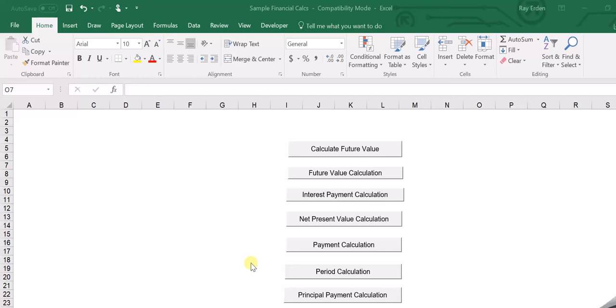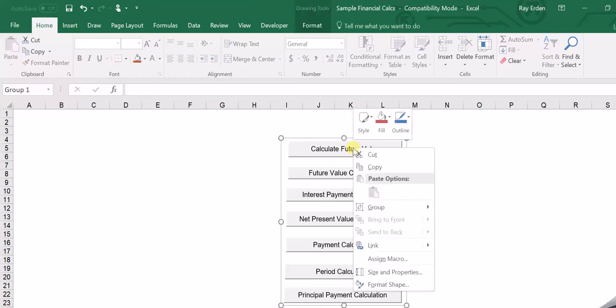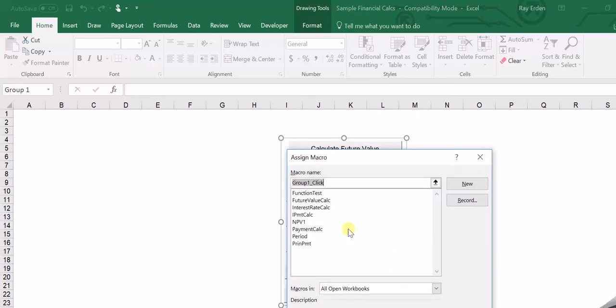For example, before we actually look at how they work, I want to get into the guts and right click on one of these buttons here and click on the assign macro option, and I want to pick the future value calculation, and click on edit.